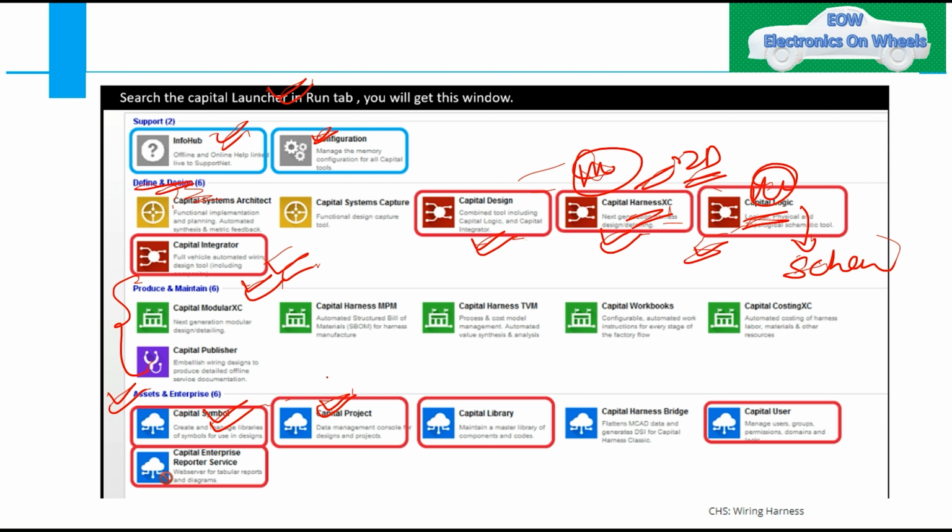Once you have a new project in your OEM or wherever you are working, you cannot directly work in Capital Logic on that particular project. First you have to create that Capital Project here, then it will start reflecting in Capital Logic. So this is how you have to manage your projects: Capital Library, then Capital User, and Capital Enterprises and Report Service. Mostly we will use Capital Library also, and Capital Project and Capital Symbol.